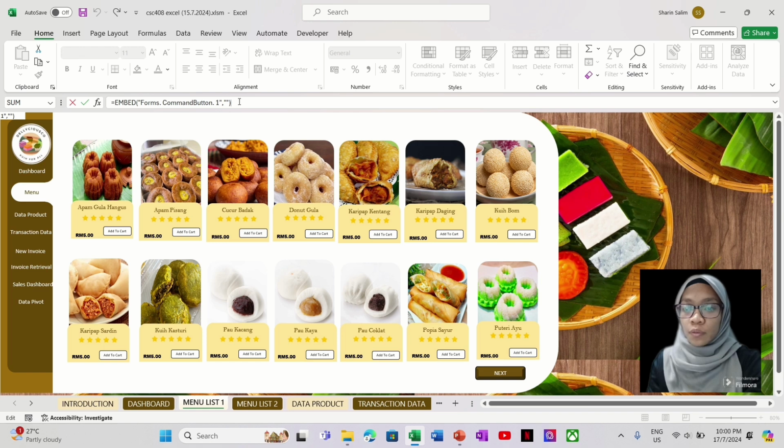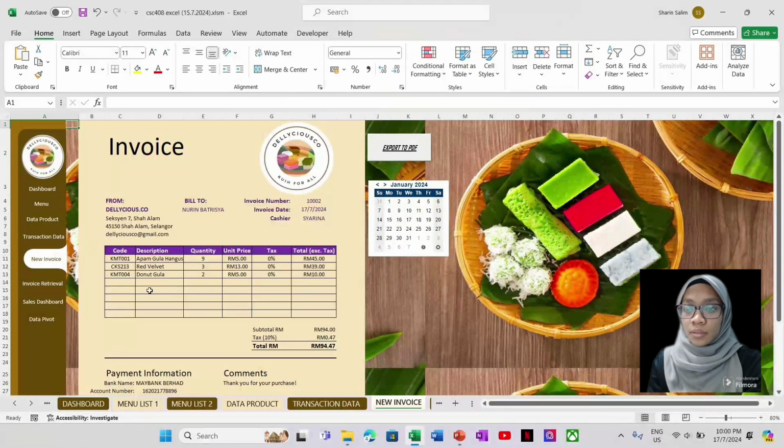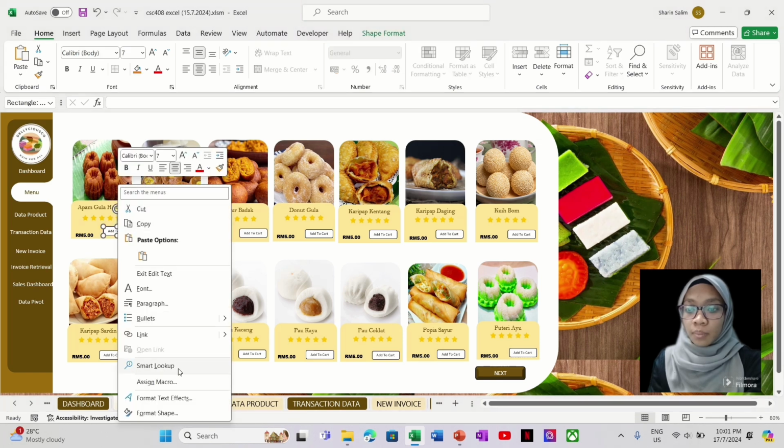So if you look at this add to cart button, when you click on the add to cart button, it will automatically go to the invoice section, right? So here, for the add to cart button, we are using the assign macro function. How do we create the assign macro function? You need to right click your mouse, find the assign macro function here, and then click.